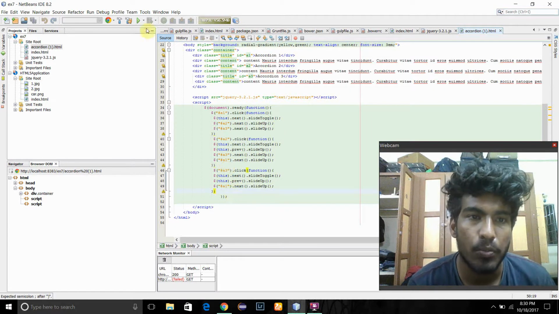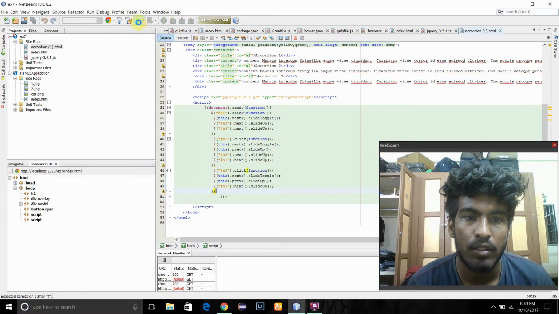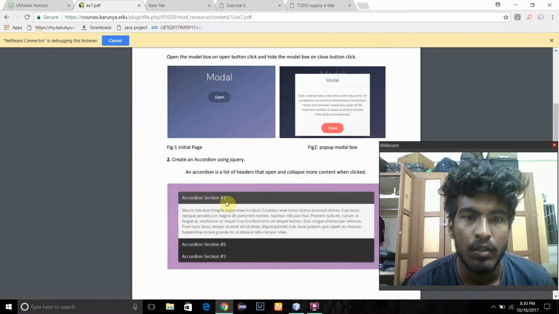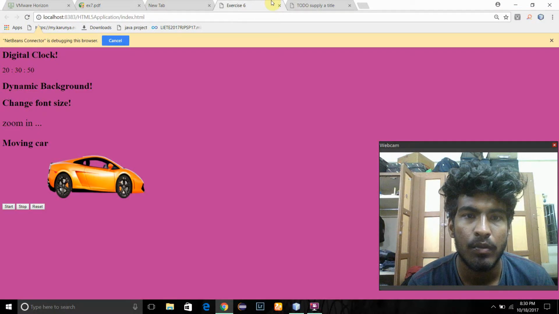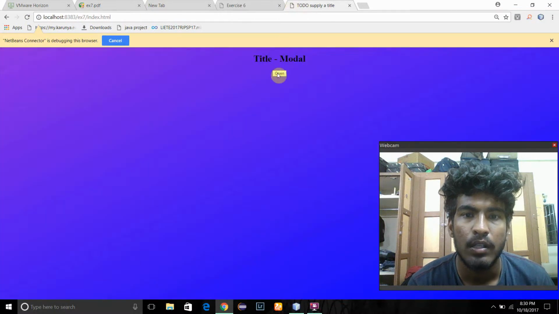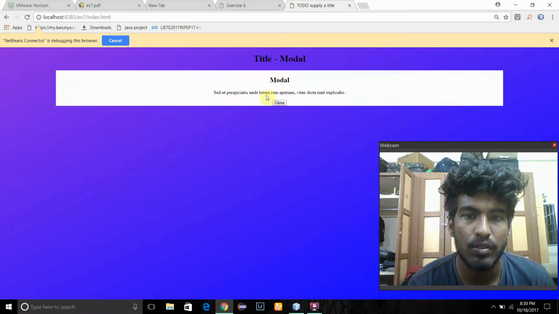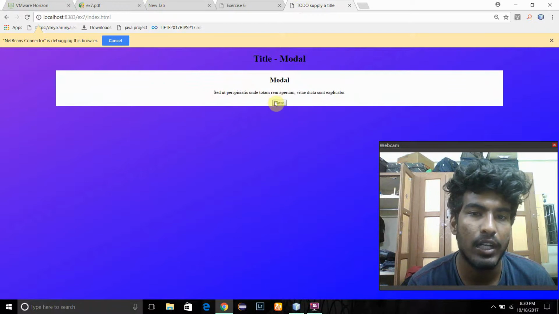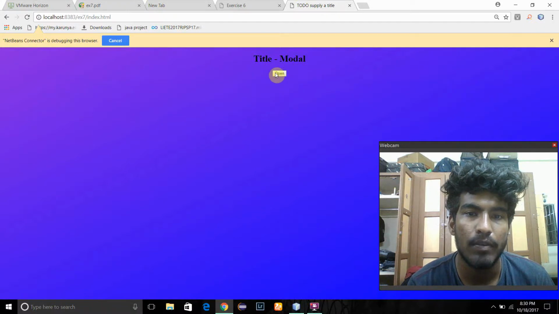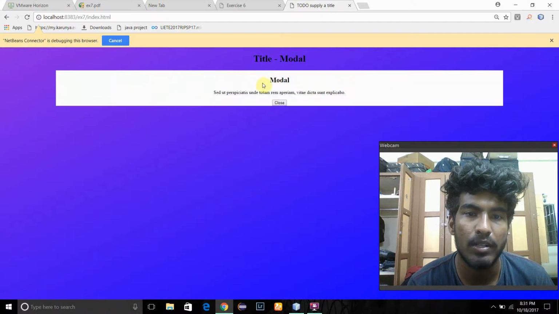If we are going for the output of this function, this is the output for the first one. So here you can see, if we click on the open button, it will open the hidden data which has been written in the modal, and the data is displayed here.